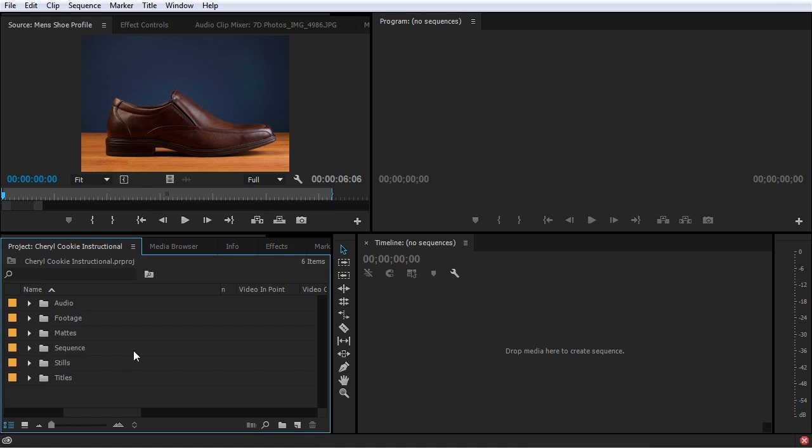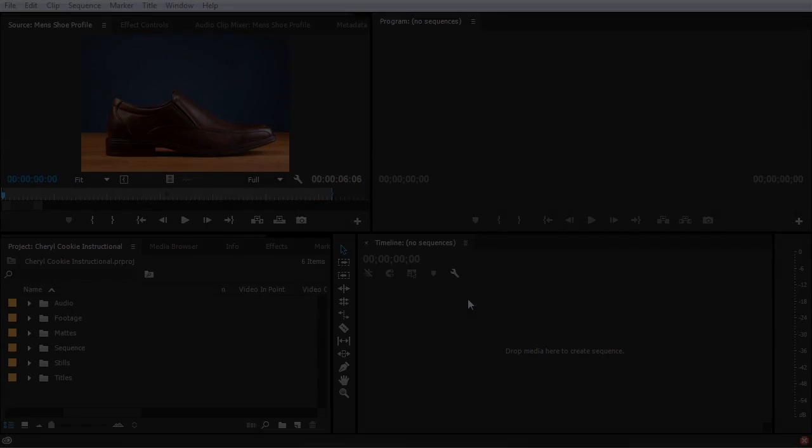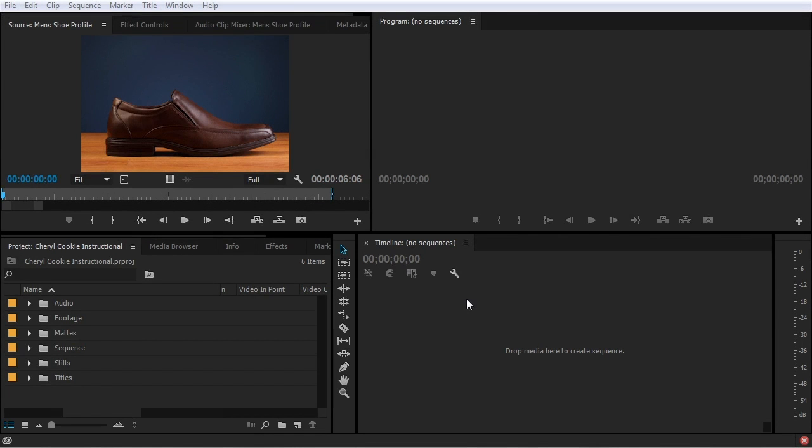In the next lesson, you're going to learn how to create a sequence and add your assets. In this lesson, you will learn how to create a sequence and add your assets.